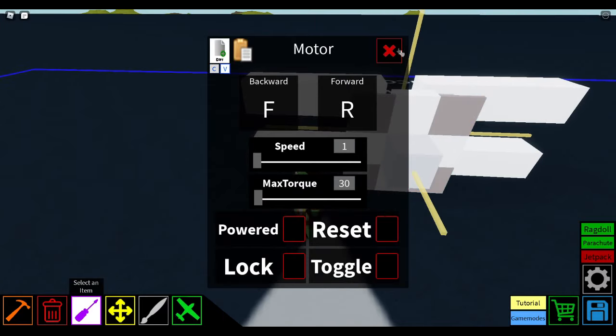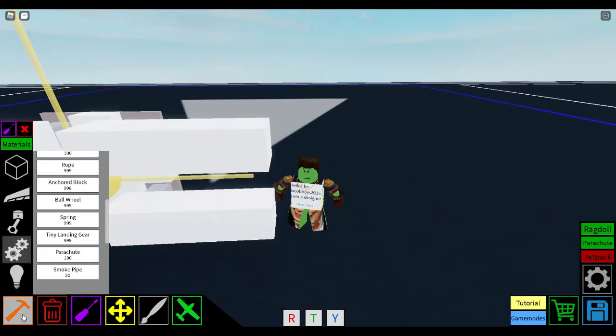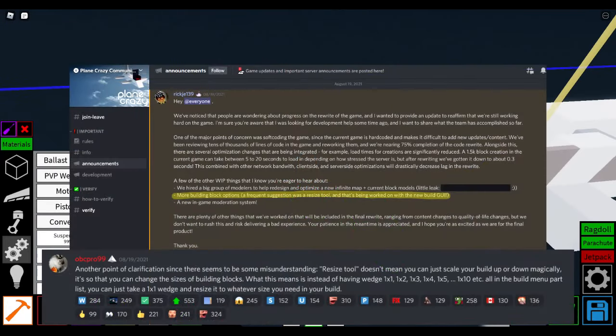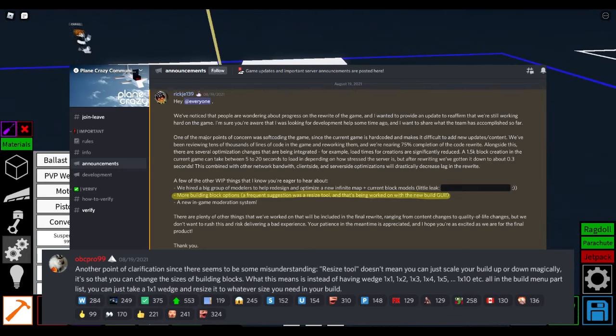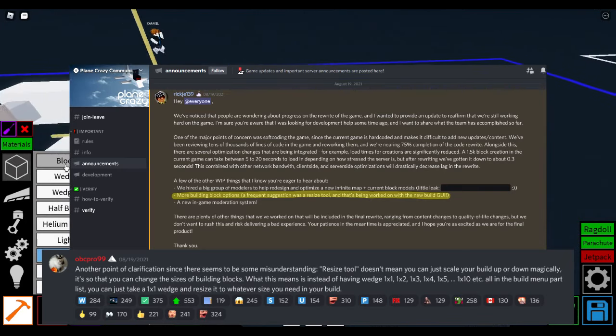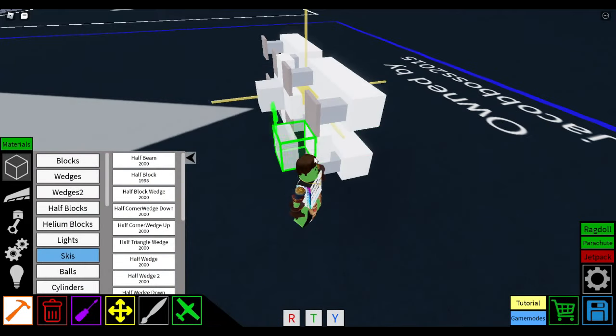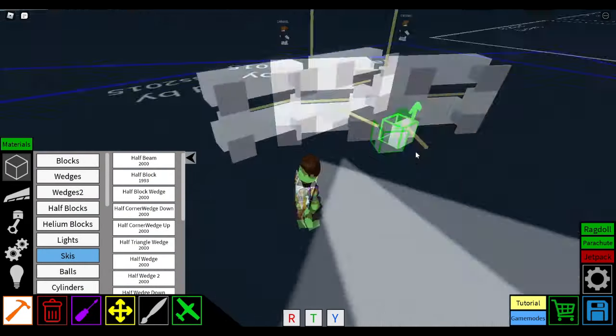The next feature that's going to be added into the game was highly requested by so many people in the Plane Crazy community, so I guess it's about time by now, but it's going to be a resize tool. We did have some clarifications to what it is going to be and what it's not going to be. As of now, for the main building blocks of the game, we have the 1, the 1x4, and the 1x7.